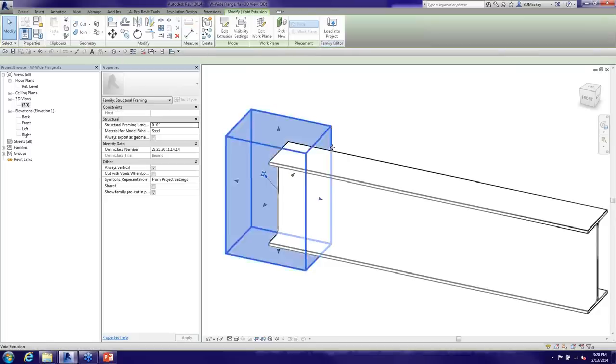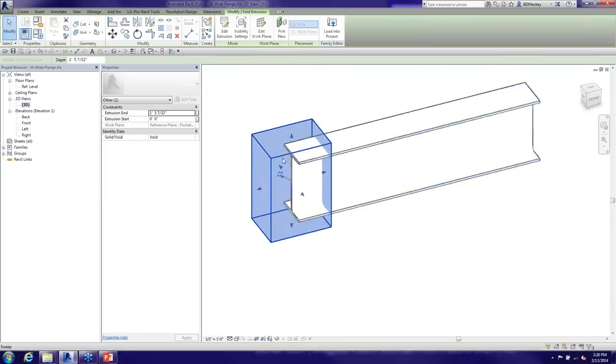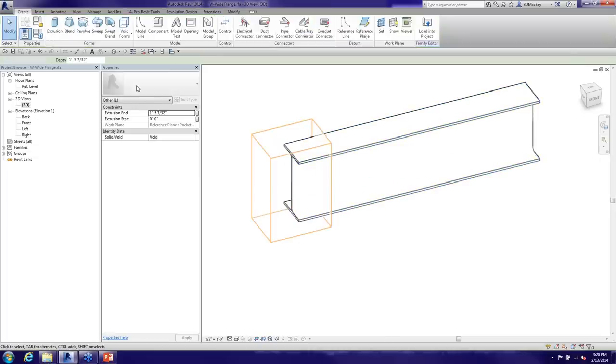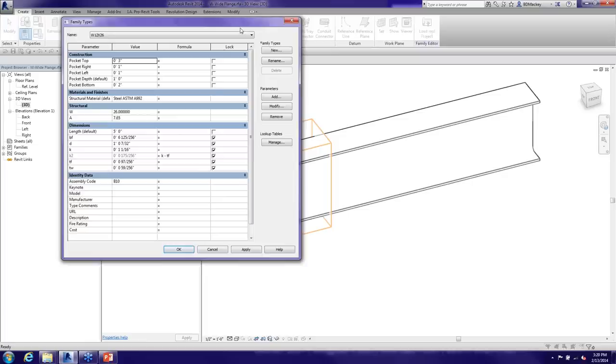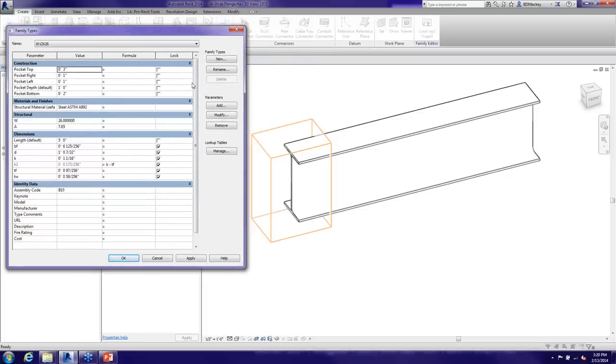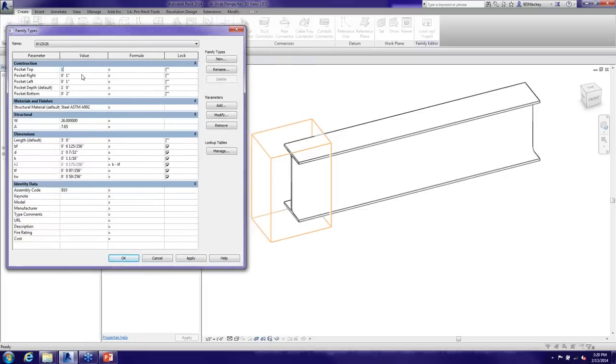And so now you can see when I created this, it's not cutting this beam family at all. I don't want it to cut the beam. I want it to cut the host. Okay? So we've got those values. Again, I'm going to go into my family types. Like I'm sure you've heard everybody preach in any Revit family session, we want to start playing with the parameters. So the pocket on the top, I'll make 1 inch. I'll make the right pocket half an inch. I'll make the left pocket half an inch.